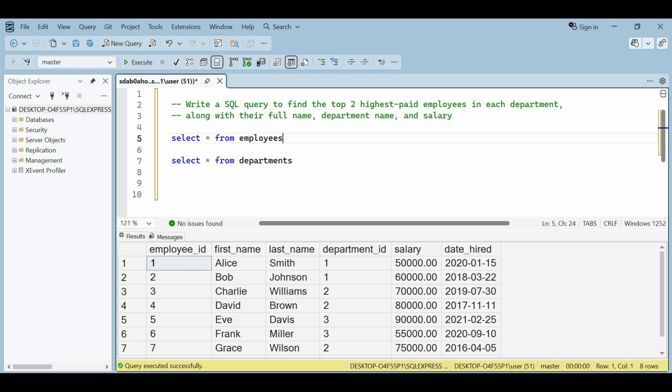So today we will solve a question which was asked in Deloitte. Before looking into the question, let's see what data we were given. We were given two tables: one is employees and the other is departments. If I run this query, select star from employees, this is the output that we get.